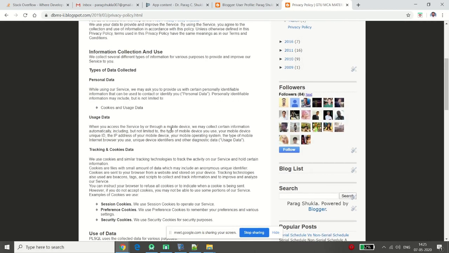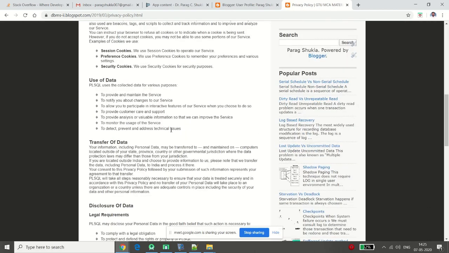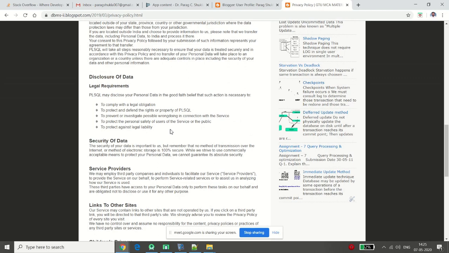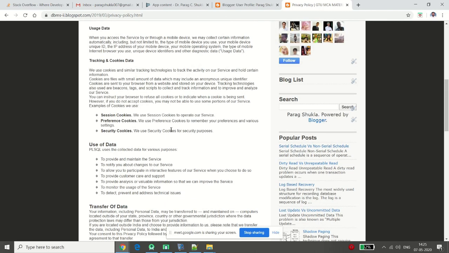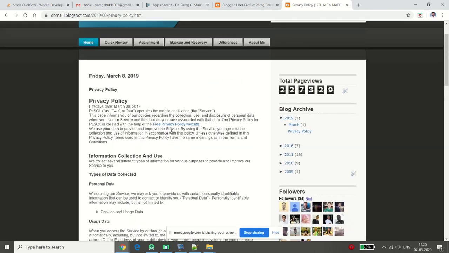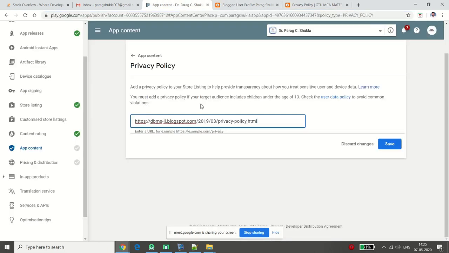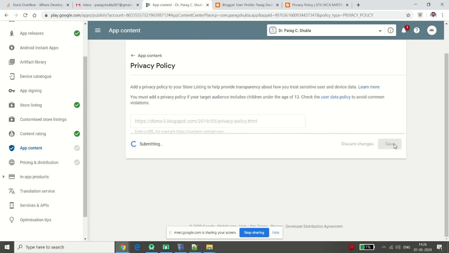My application is not collecting any data, it is not generating any session, it is not storing the cookies. You need to provide your information over here. I'm just copying this, and you can provide your privacy policy URL over here. Then you can click on save. Now your app content is done.